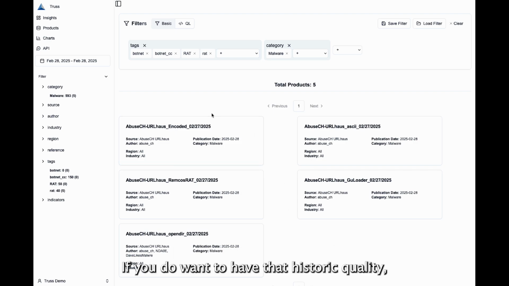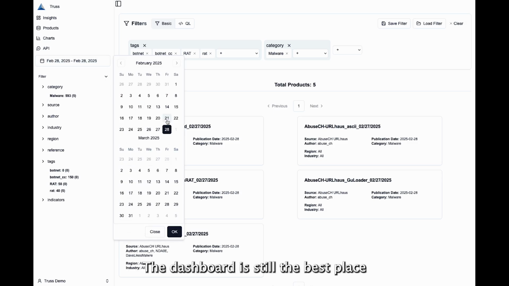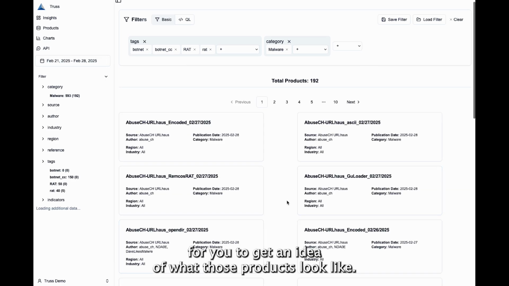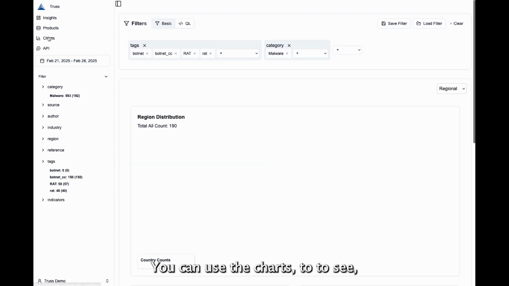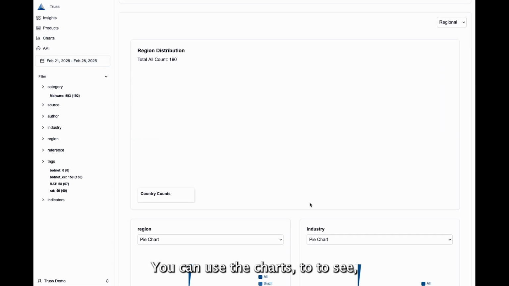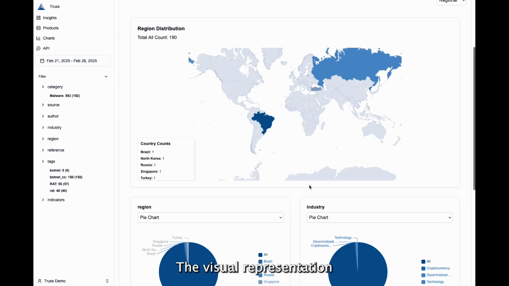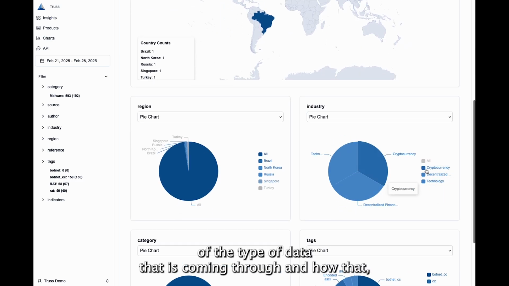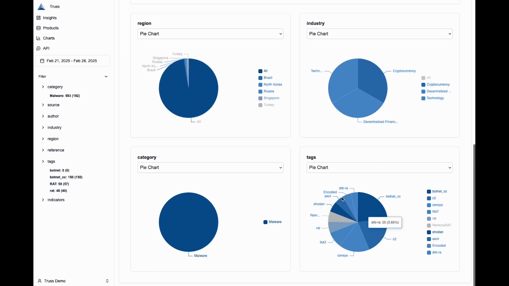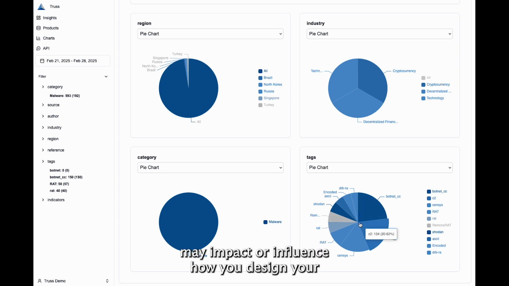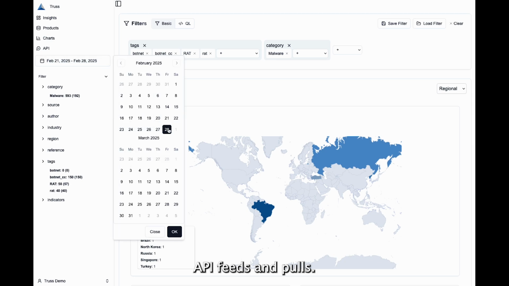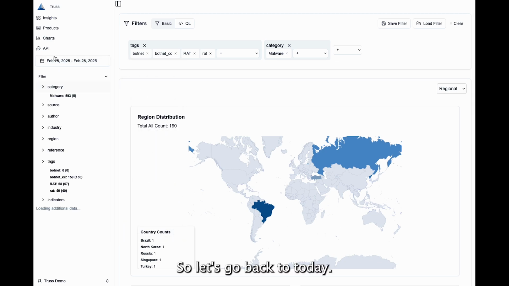If you do want to have that historic quality, the dashboard is still the best place for you to get an idea of what those products look like. You can use the charts to see the visual representation of the type of data that is coming through and how that may impact or influence how you design your API feeds and pulls. So let's go back to our day.